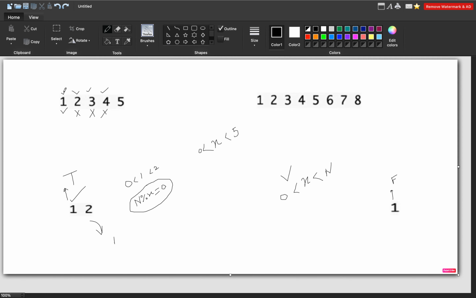Okay, so if she picks 1, then the n for Bob will be reduced to basically 5 minus 1, which is 4. So basically the problem for Bob will now be reduced to 1, 2, 3 and 4. And since for Bob n is equal to 4, he can choose from 1, 2 and 3.